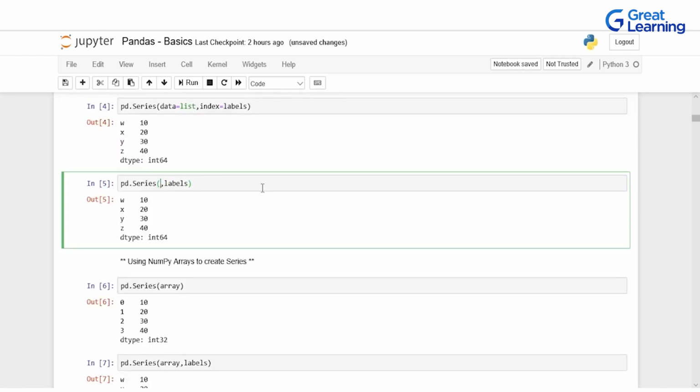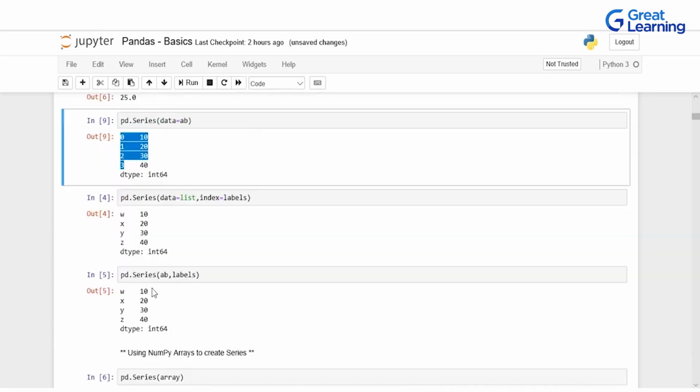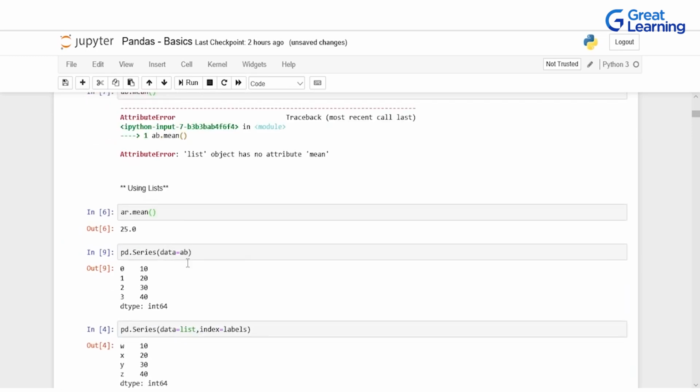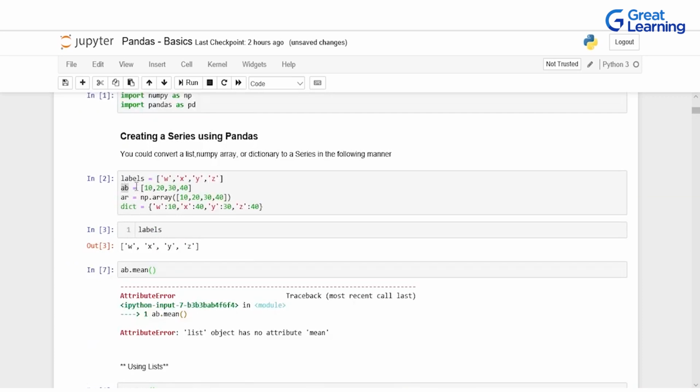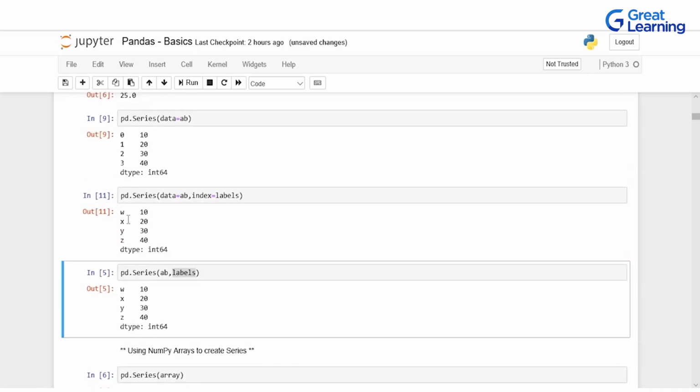So, for this series, what is the index actually? 0, 1, 2 like this. But if I want to create a series, the same AB only, but with labels. What are my labels I created? WX something I created, no? What will happen now? Now instead of 0, 1, 2, 3, what am I getting now? Something you understood now?